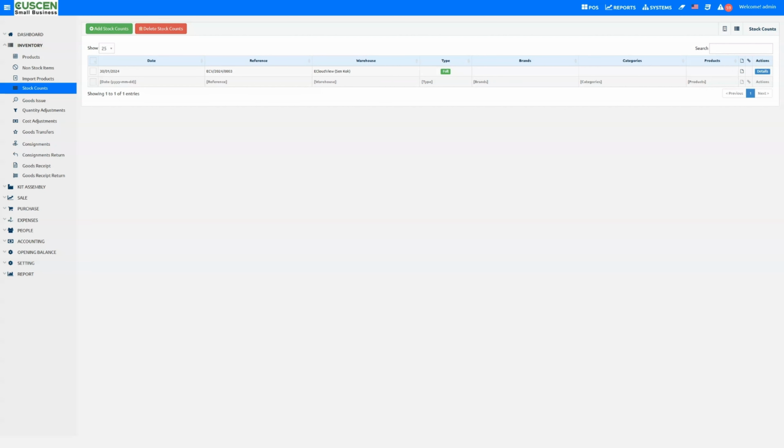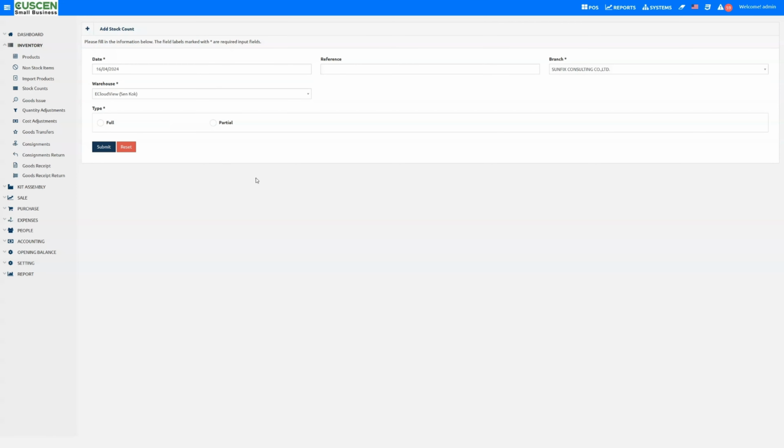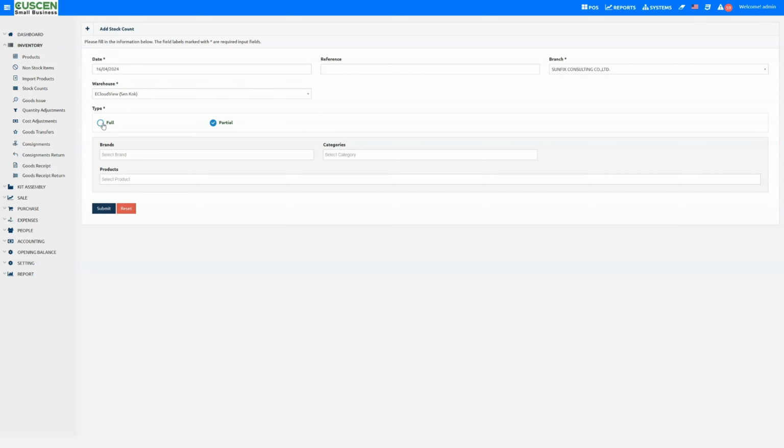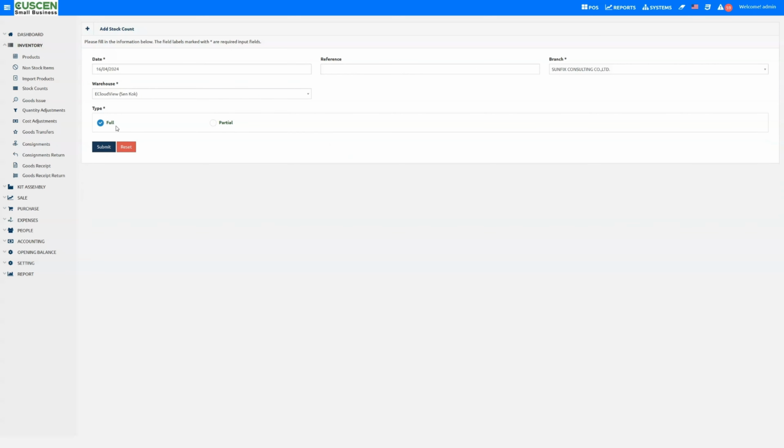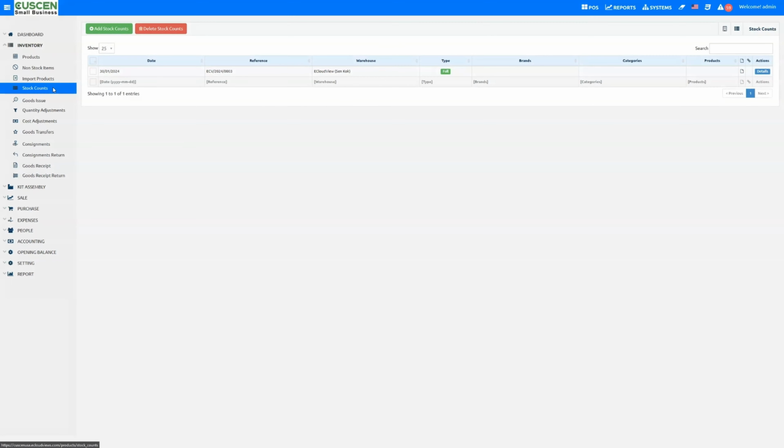To perform a stock count, you can start by clicking Add Stock Counts. You can enter the date, select your warehouse, and decide if it's a full or partial count. You can also include a reference for organizational purposes. Once a count is added, reviewing it is straightforward. Click Details to view all items counted. Here, you can verify quantities and check for the differences.